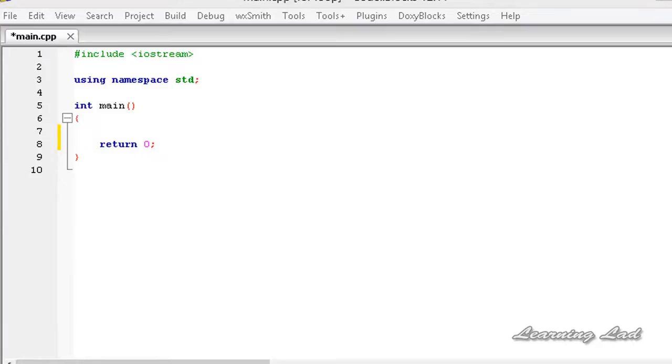In this tutorial we're going to be learning something called the for loop. In the last couple of tutorials we have learned about the while loop and the do while loop. This for loop is another form of loop available in C++.